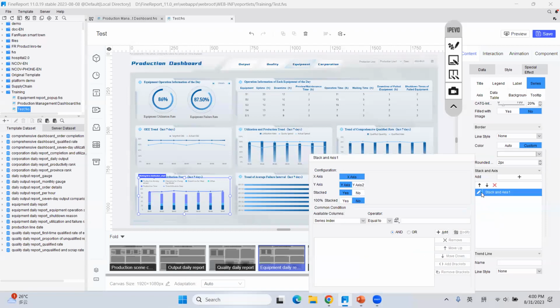Okay. I just click add, so it won't take effect because I'm not adding some condition here. Here are the common conditions. If I click add, it means if your series index equals 0, this configuration will take effect. But I don't want that effect. I want this stack effect to always take effect no matter what the condition is. So I'm going to remove this condition.